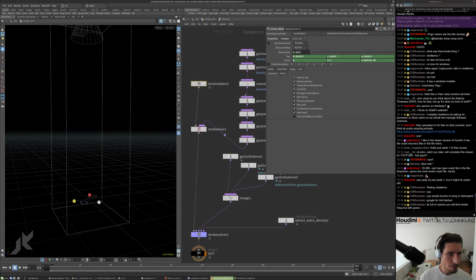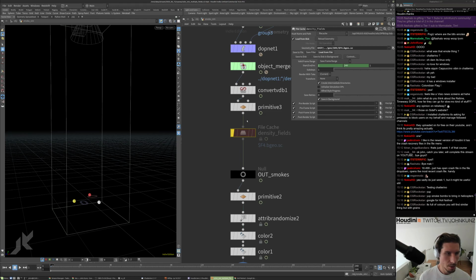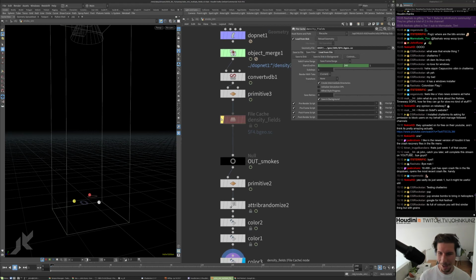This is still somewhat low resolution, so I'll just push it a little bit higher. Looks like my save in background works. Some days it works, some days it doesn't.